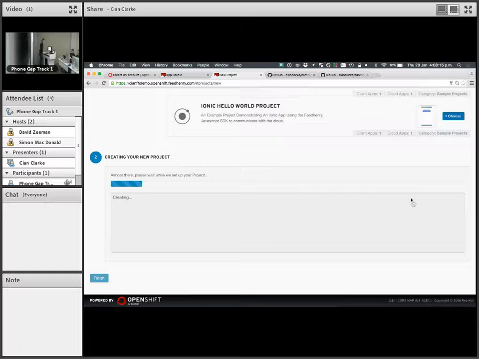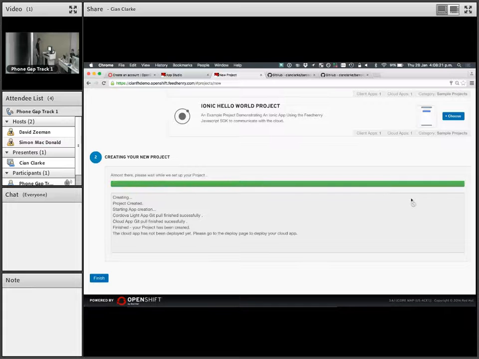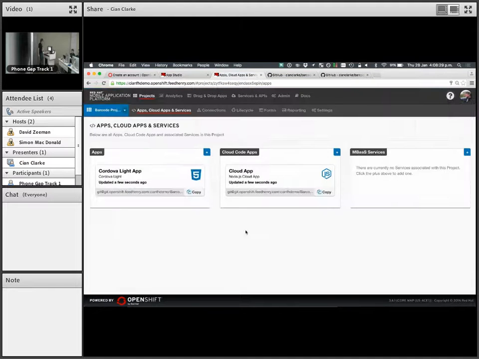And so what this will give us is a project which contains two apps. On the left, we'll see a client-side application, and that's going to be written in Cordova. And by the way, once the bar turns green, you can click Finish. On the left, we have this Cordova Lite application, and in the middle, we have our Node.js app. And that's where we're going to build our microservice in a moment.